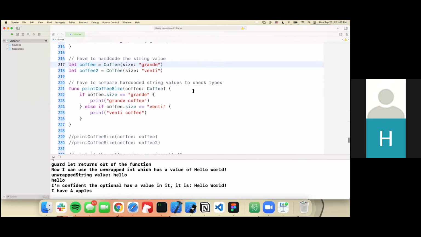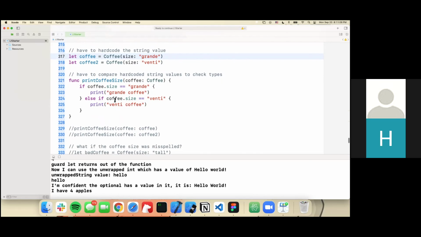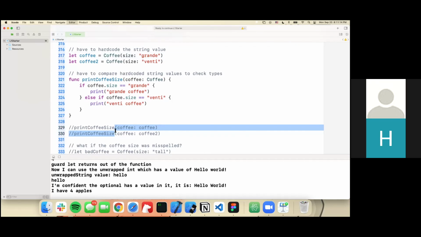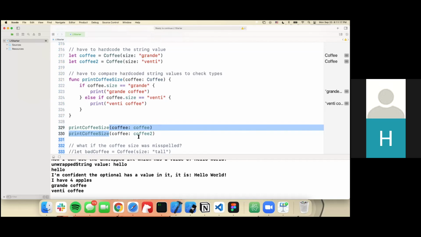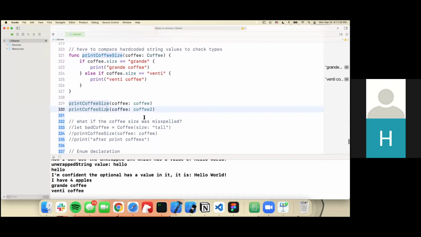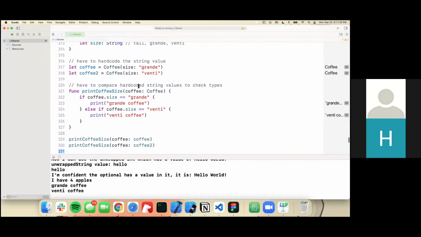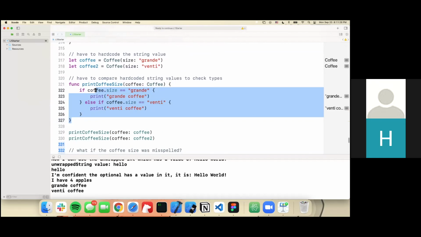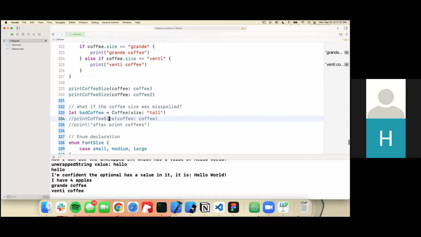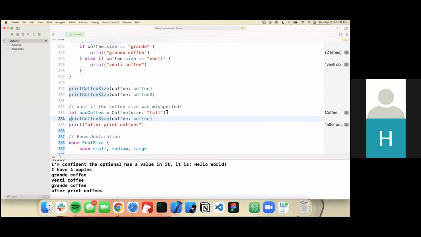And then say I wanted to write a function that, given a coffee, prints what size it is. So I do if coffee.size equals grande, then print grande coffee, else if coffee.size is venti, then print venti coffee. It works if I do this: grande coffee, venti coffee. But what if the coffee size was misspelled? Say I have a bad coffee that I named tall, which is a valid value, but I don't account for it in my print statements. If I try to print the coffee size, and this is just a marker to show that I did run this line of code, you'll see that nothing prints. I don't get tall coffees.